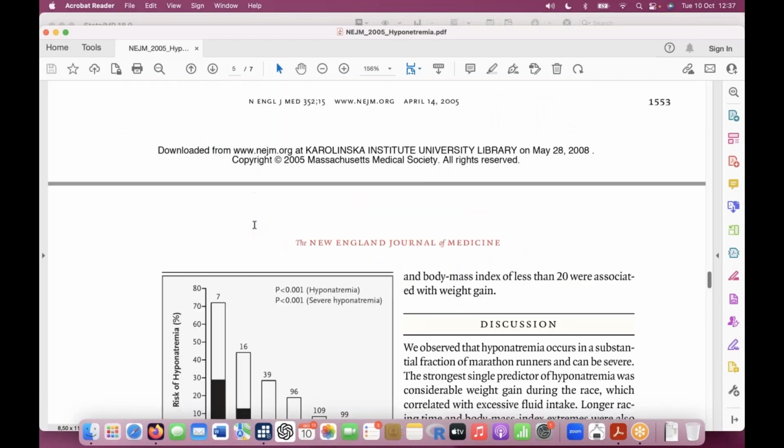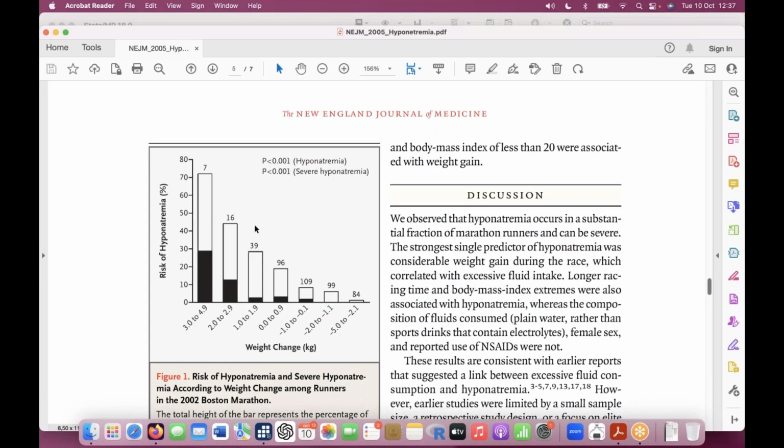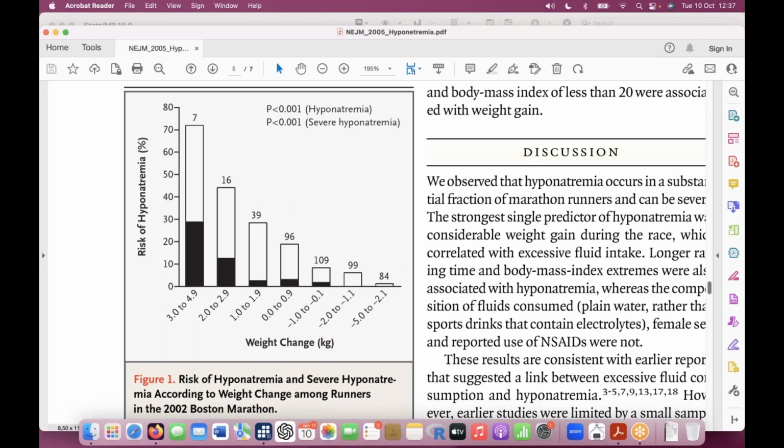I want to show you another thing. We have a few minutes left, so I'm sorry to rush over it. I want to talk about a couple of figures. Figure one is showing the gradient in the risk of hyponatremia across categories of weight change. You see why weight change, the change in body weight before and after race, is a strong predictor of hyponatremia. The more the gain during the marathon, 3 to 5 kilos, they have a 70% higher risk of hyponatremia, and the risk is going down when they're losing weight.